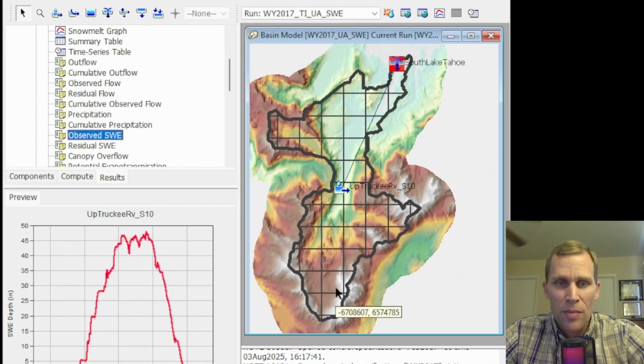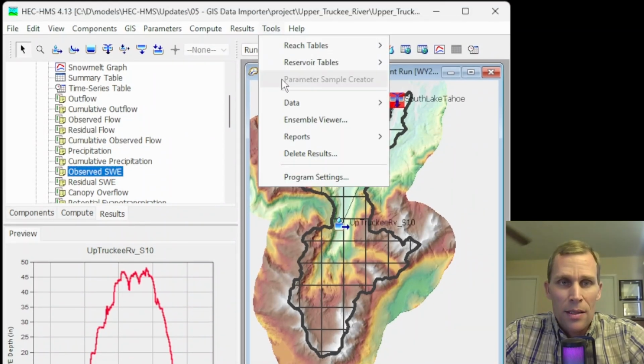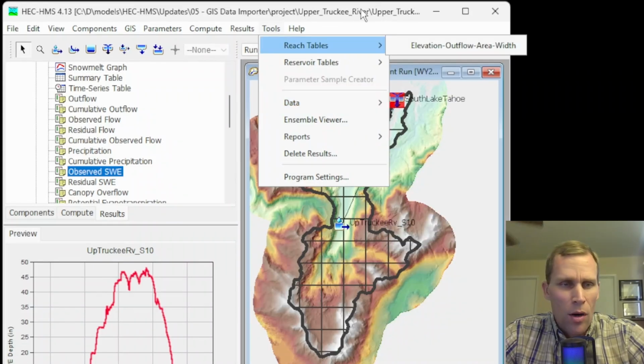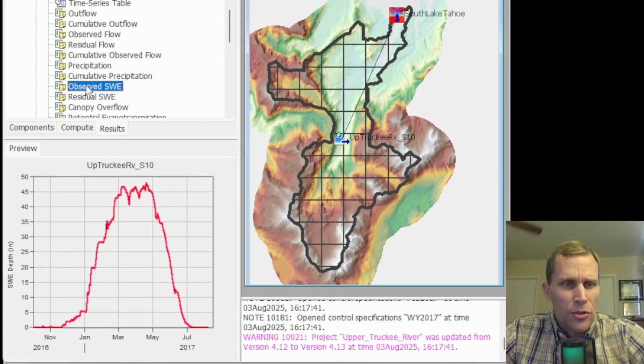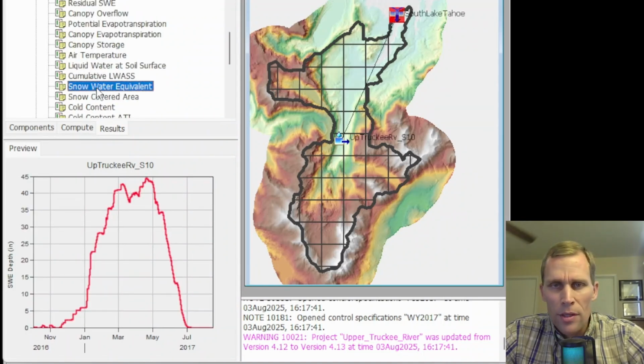Okay, so just as a quick introduction, let me back out and say that we have a watershed here, a single sub-basin. This is in the Lake Tahoe area where we do get snow. And I bring that up because the gridded data set that I'm going to use for my grid to point operation is going to be the snow water equivalent. This right here is observed data, residual data. It's a little further down.